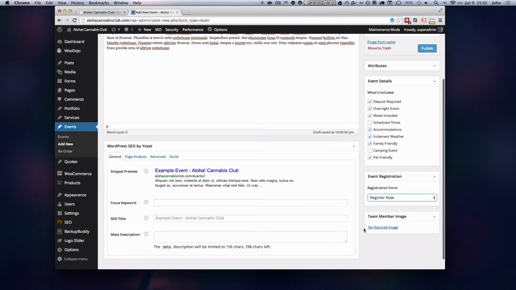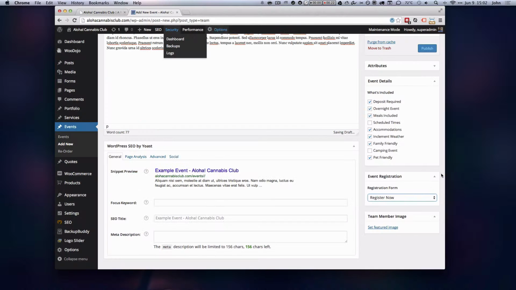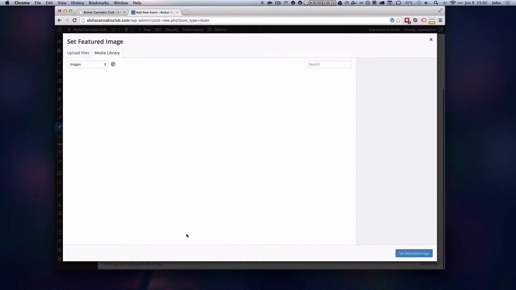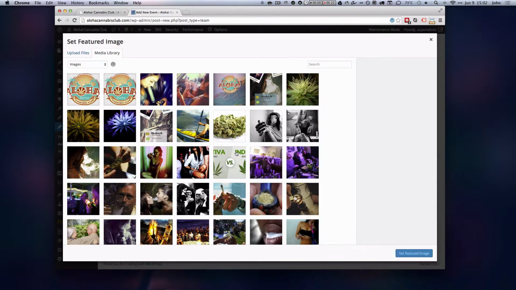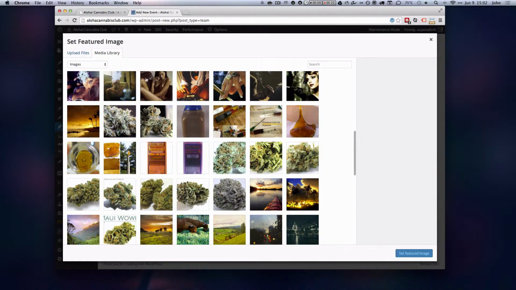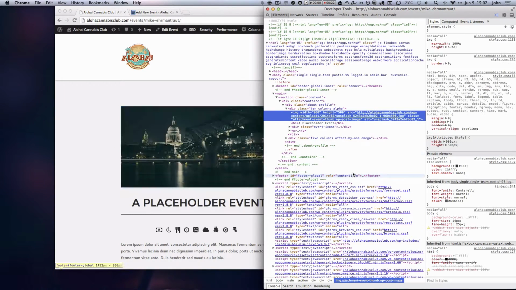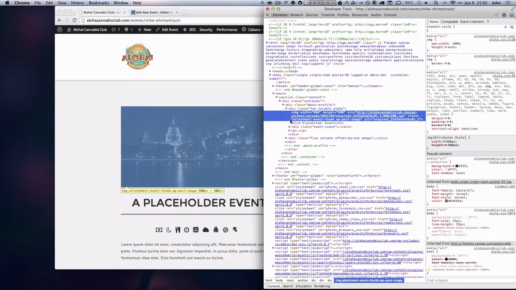Now we need to add a team member image. That's going to be this guy right here. It's really the event image, yeah? So we're going to do that here by hitting set featured image. And let's browse through the library. What do we have? So this image has to be at least this big, right? So it has to be at least 580 by 302. If you look down in the corner, it'll be right down here. Okay, and really we want it to be 960 by 500 if we can.